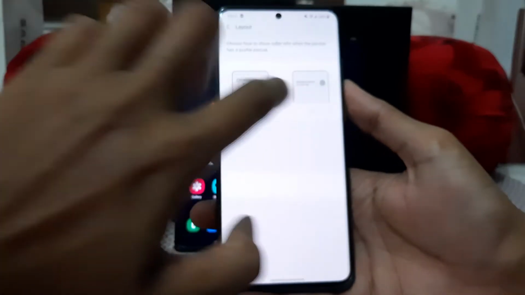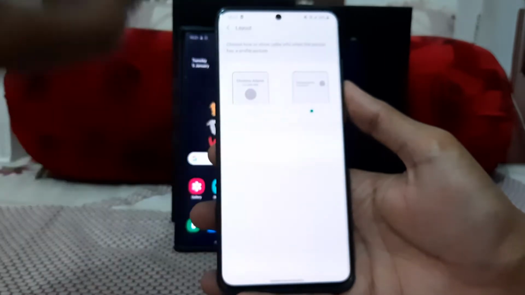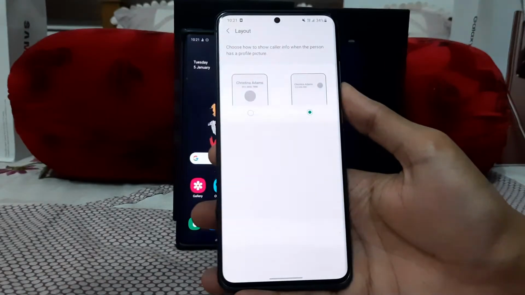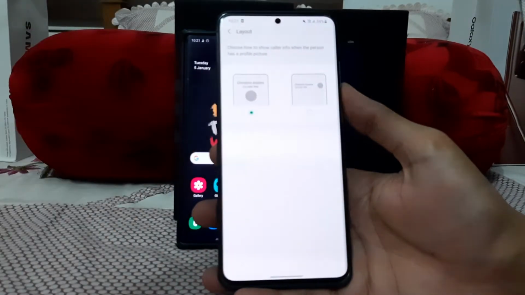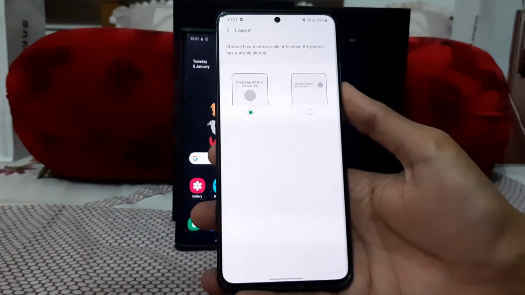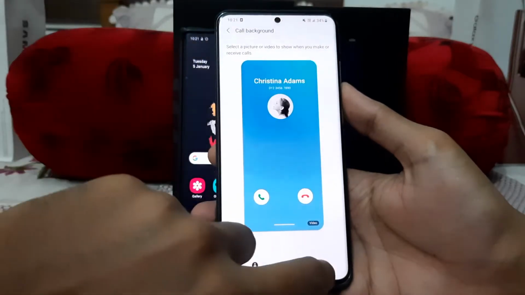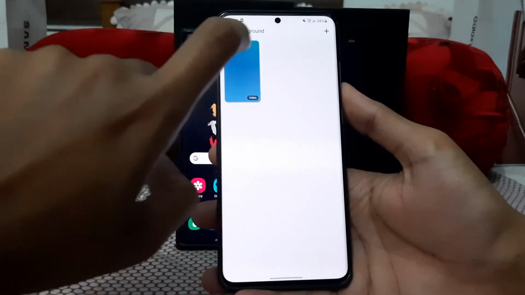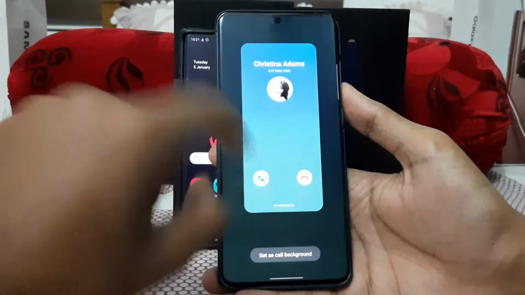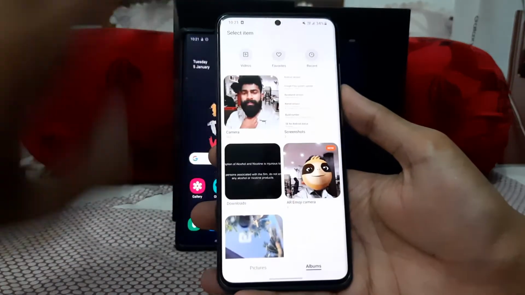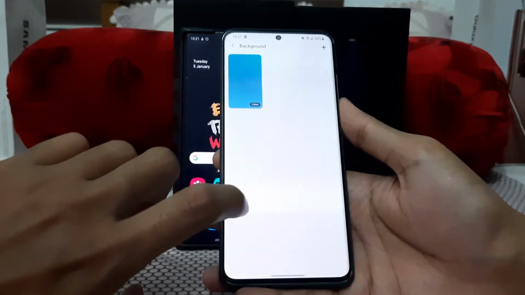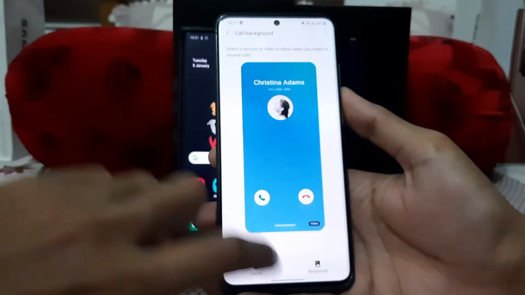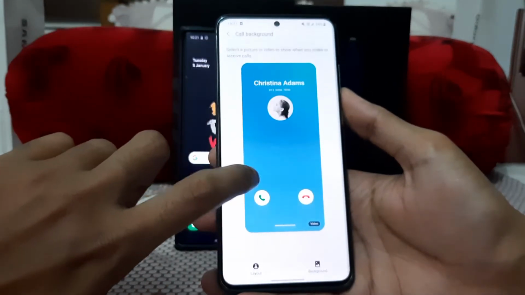See, on this one both the name and the number are small, and on this one, the default, the name is on the top, then the number and then the icon. That's the layout difference. And then this is the call background, so we can add a background like this one, or you could set any video wallpaper from your phone and just set it up. So it's up to you guys, which one you like the most. That's regarding the call background.